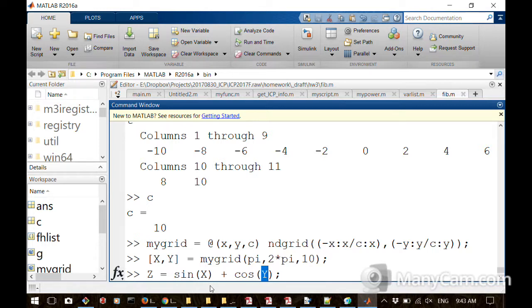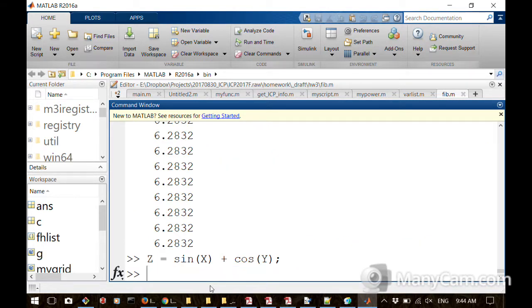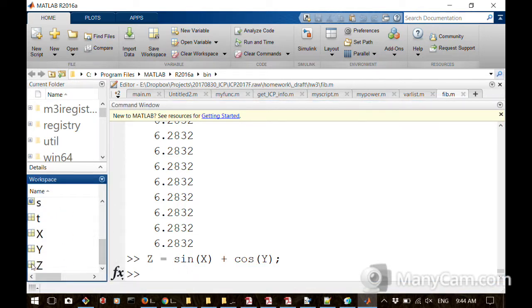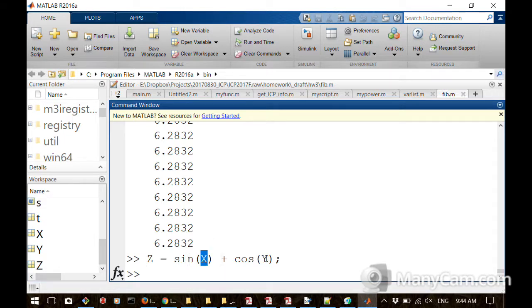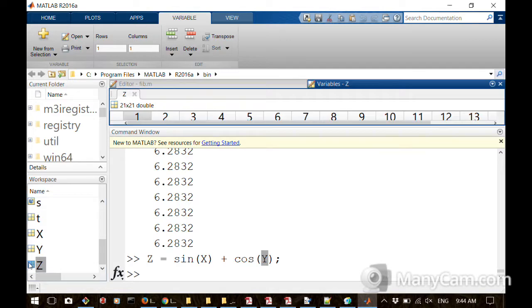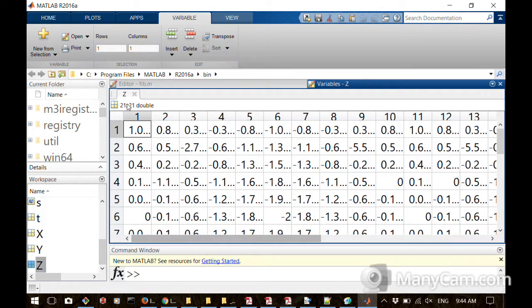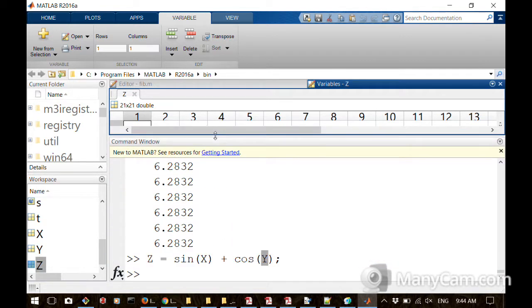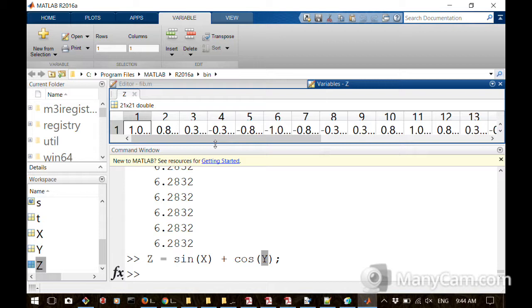So I'm going to define z. So then what's going to be the value of z? Yes. So now if you look, z is going to be a matrix because x and y, both of them are matrices. So z is going to be a matrix that has values in both x and y direction, right?